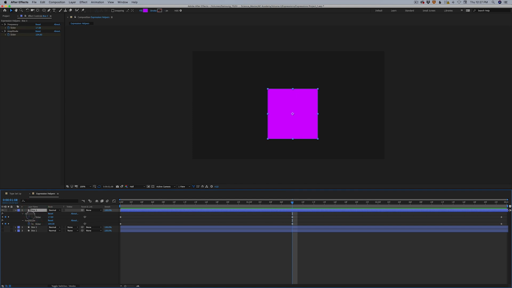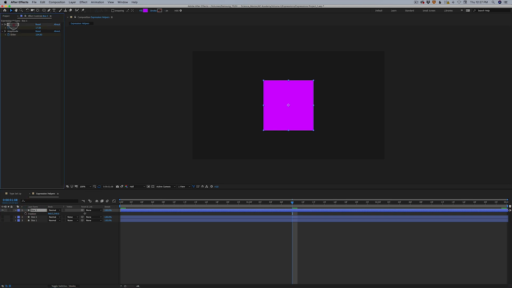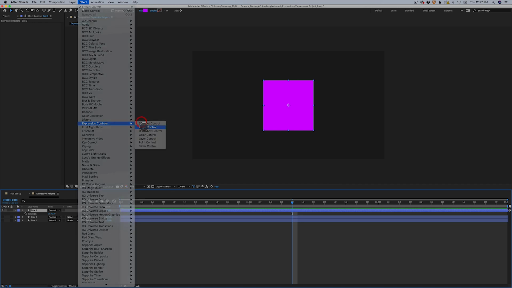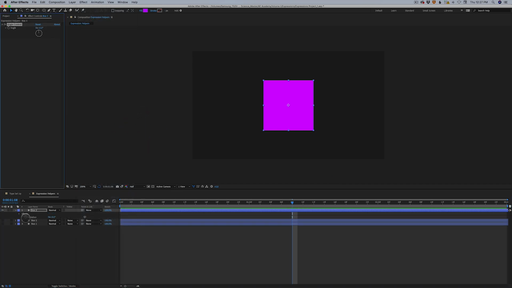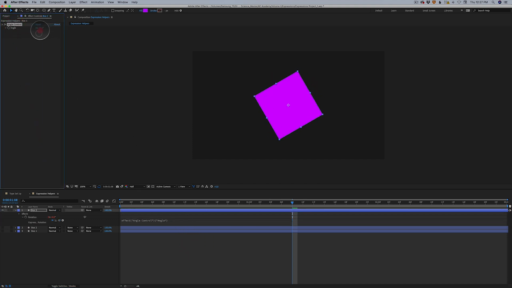We can also do things like, let's turn this expression back off and delete these keyframes. Let's open up rotation and add an expression control to this, which would be angle control. All we have to do is Alt or Option click on the rotation, pick whip up here to our angle control, move outside, and now I can control the angle with the effect box.